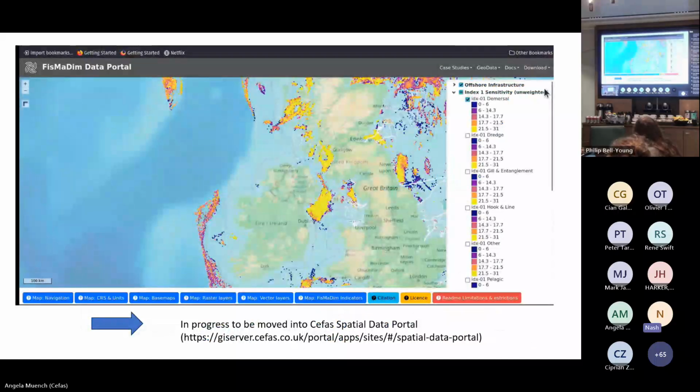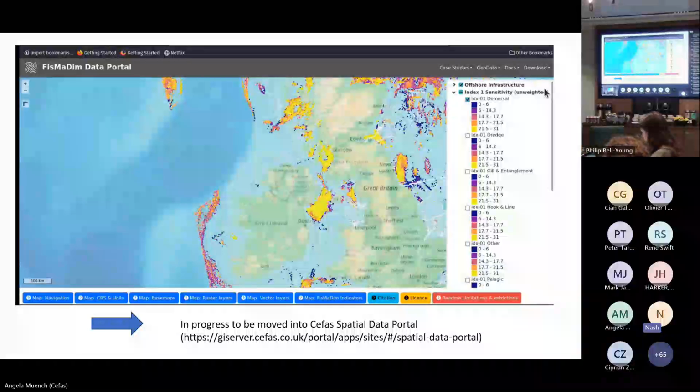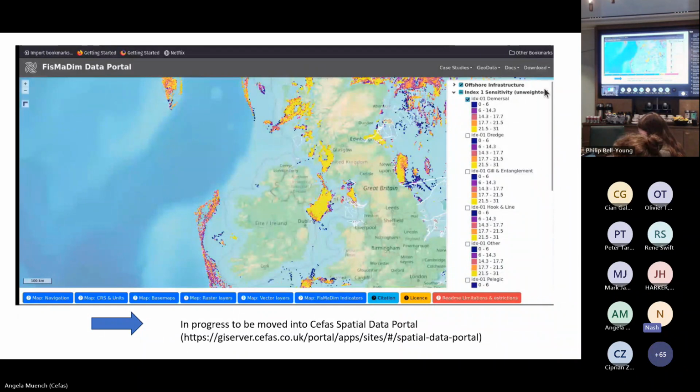So the web tool, if anyone is asking, at the moment we are busy moving it over into the system, which is then available on the CFAS spatial data portal. We are hoping for end of this month that it's publicly available, but there's still some boxes to be ticked officially.